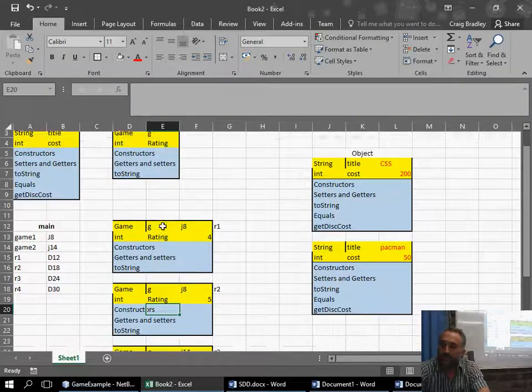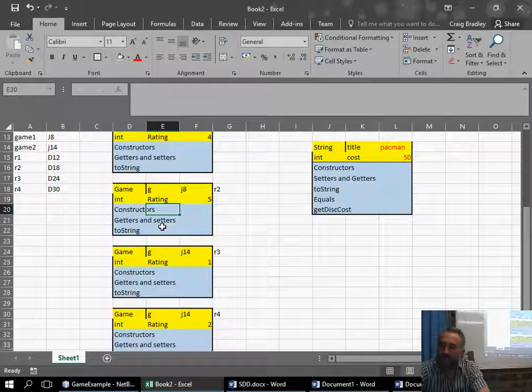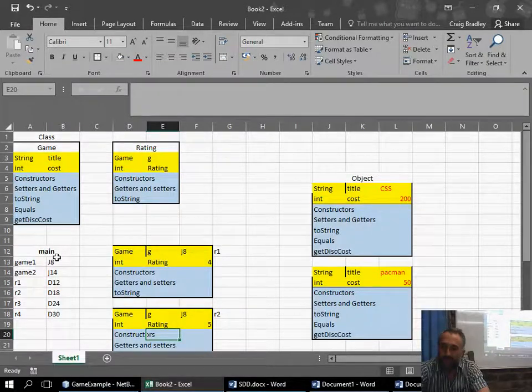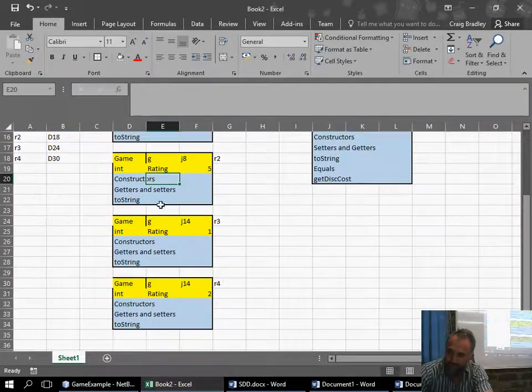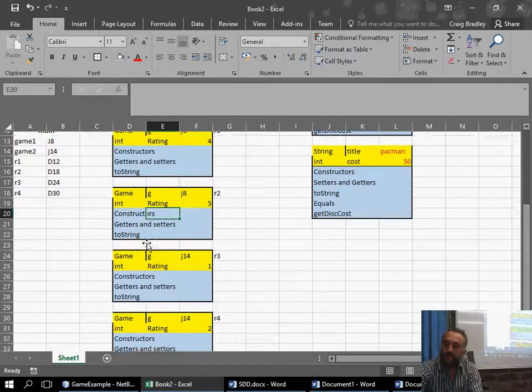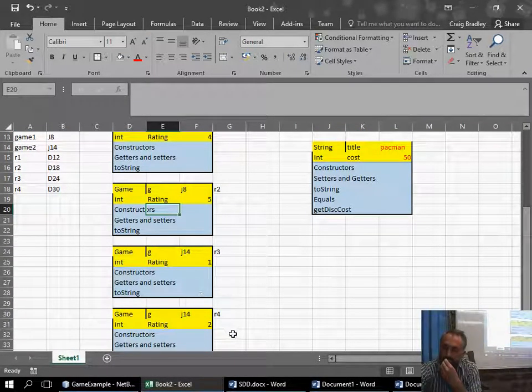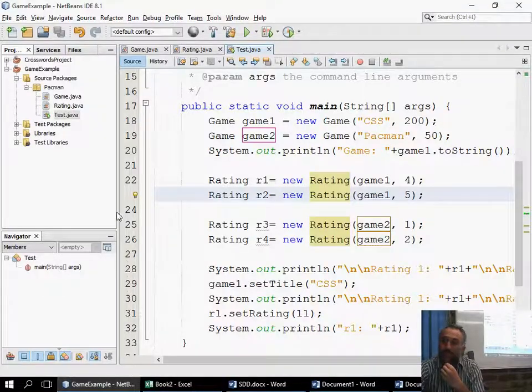Yeah, because you called Pac-Man G2. In your code you called Pac-Man G2. So that's why we're wondering why in the constructor you don't have to put G2. The reason is that when it passes, it only passes the memory location.